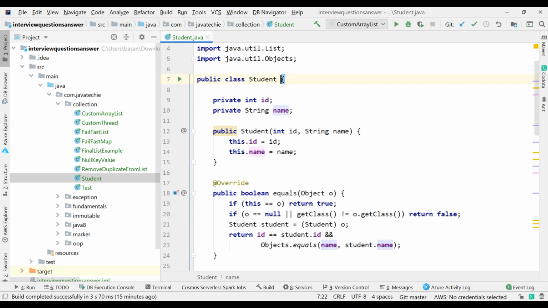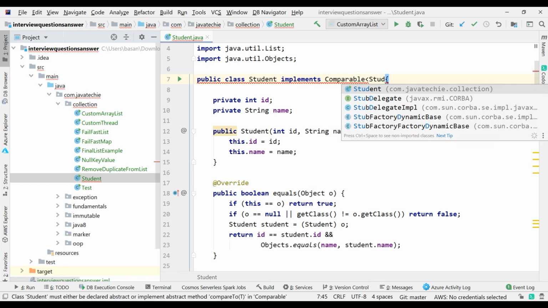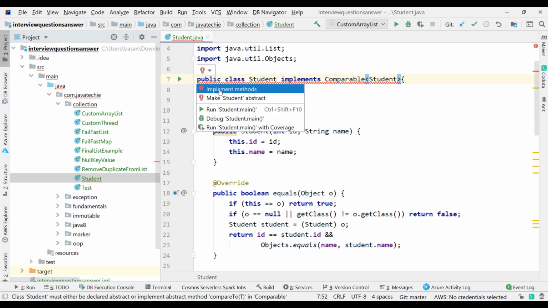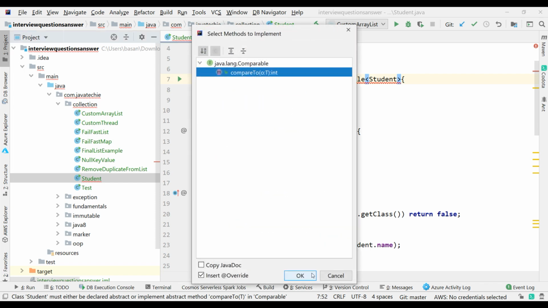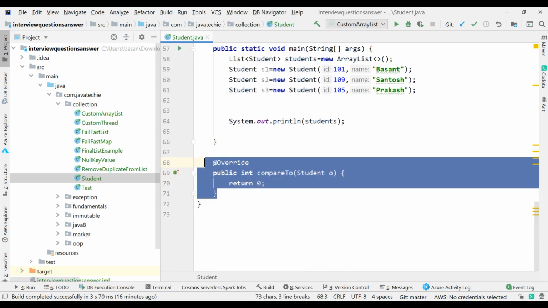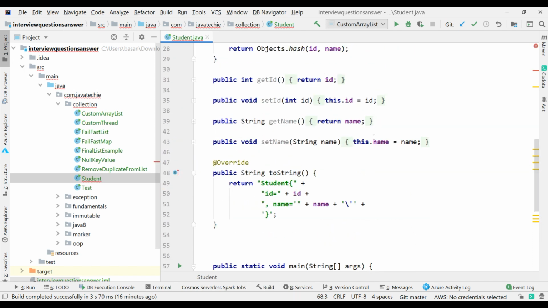If I use comparable, then it will directly affect my actual class, which is Student. So I just need to type implements Comparable. It is a generic type, so you can pass your class type. I'll pass Student. Now it is forcing me to override the compareTo method. Just override it. I'll add it here, before toString.